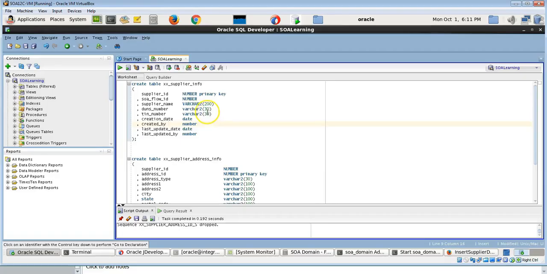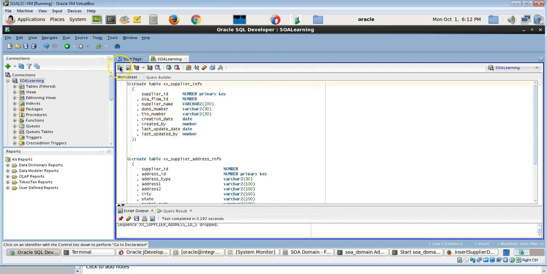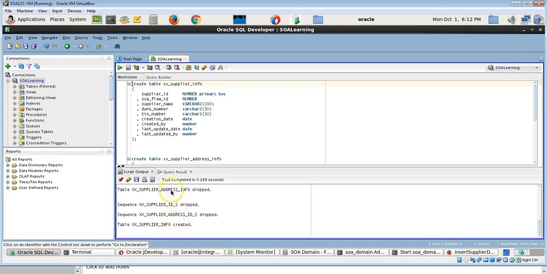I am now in SQL Developer and we are creating the tables and the sequences. The first one is create table XX supplier info. I have dropped the table that we created in the previous video, and you see here I am adding a few more columns, like SOA flow ID. I'll explain later what we are going to do with this column. And I have added some columns to identify who created these records and the date the records were created. So this is create table XX supplier info. I see that the table is created.